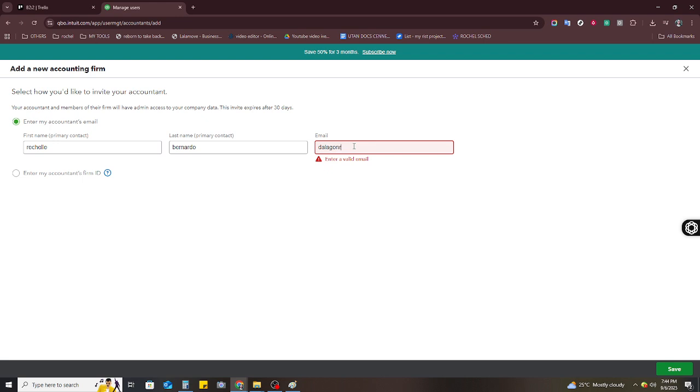Finally, you'll want to confirm that access has been granted. After your accountant receives the invitation email, they will need to accept it to complete their registration. You can verify this by checking in your Manage Users area again. Once accepted, your accountant will have full accountant level access, allowing them to manage and review your financial data as needed. And there you have it.